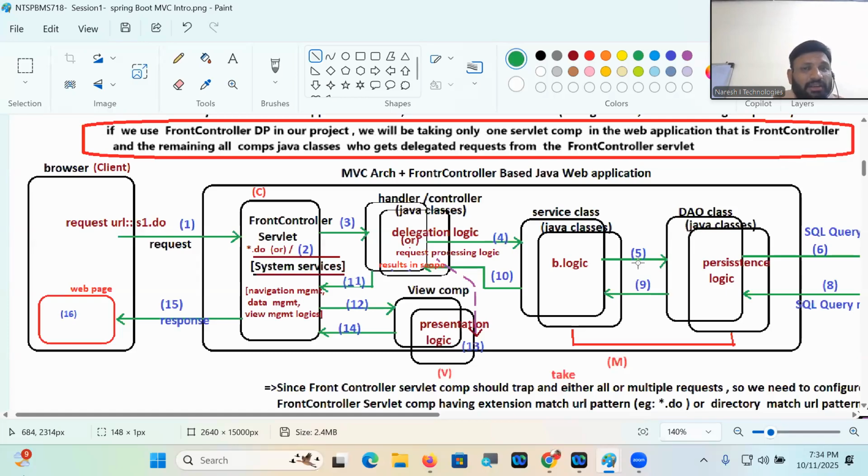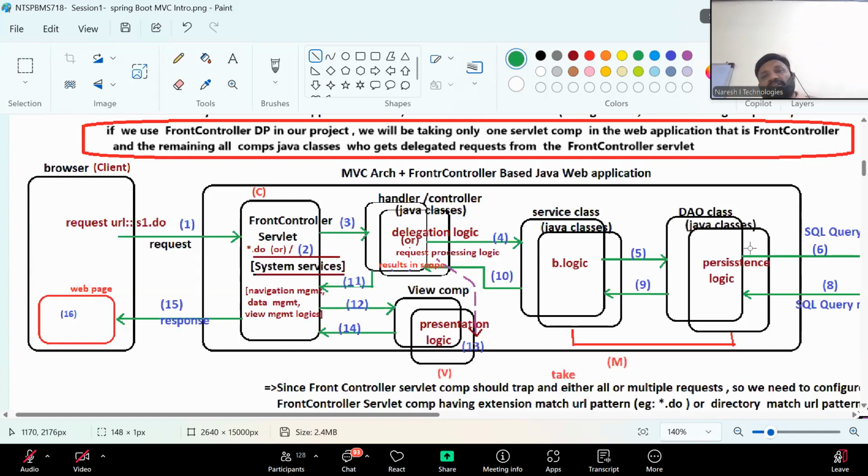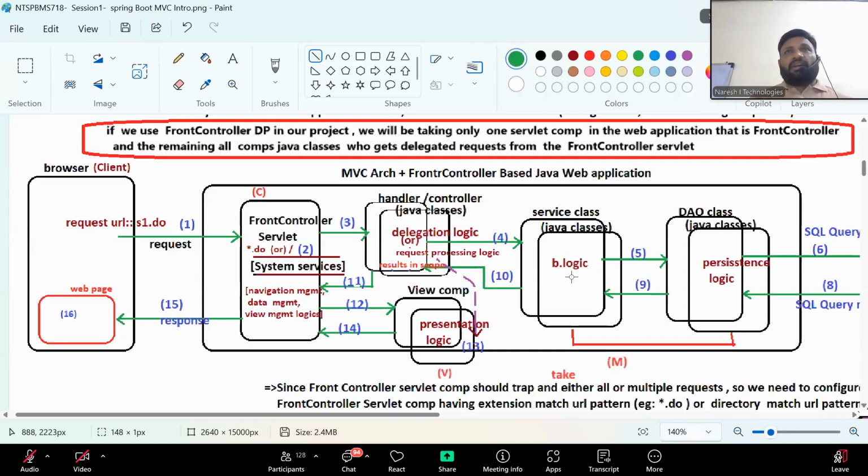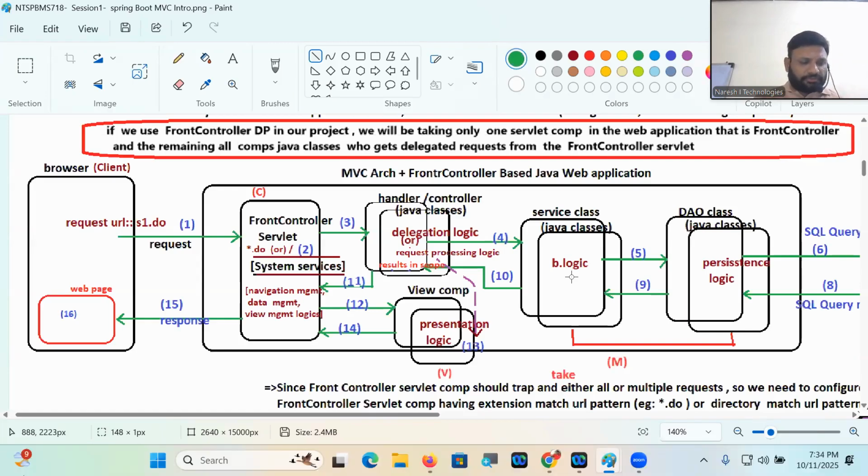These are service classes where business logic will be placed. These are DAO classes where persistence logic will be placed. Everyone getting my point there or not there? Super.